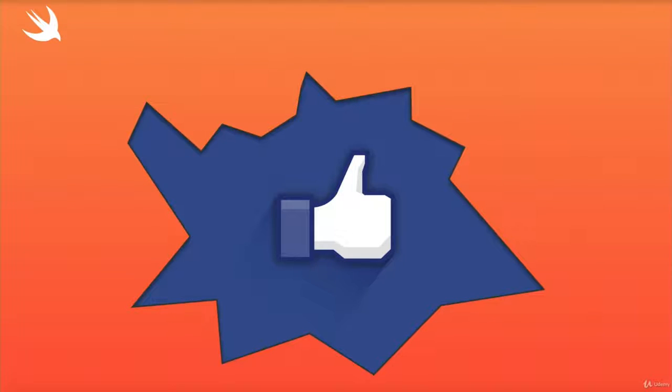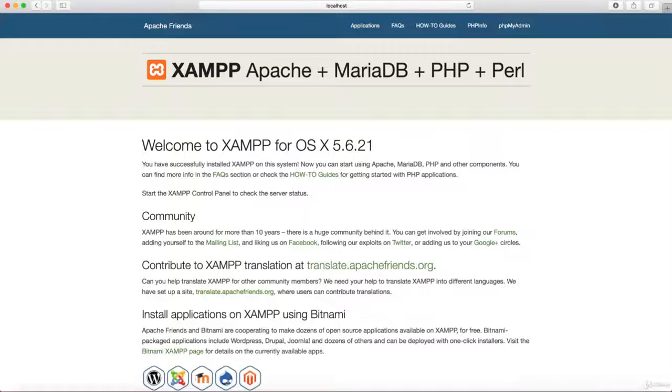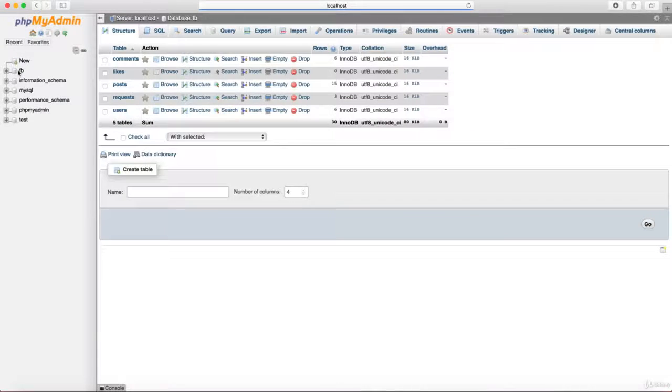Okay guys, so we'll now move to the part where we can accept the request of the friendship and add a friend to our friends list. First, as a first step, we will go to Safari and move to our database PHP My Admin panel. In the FB database, we will create a new table.